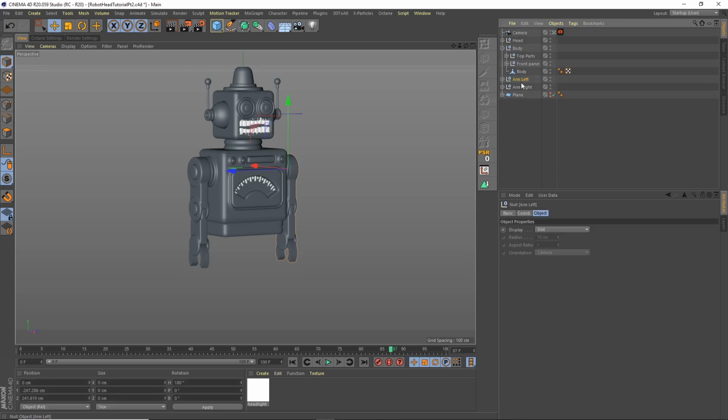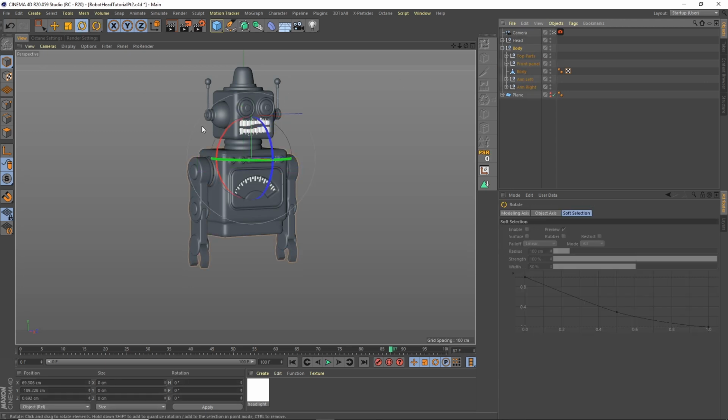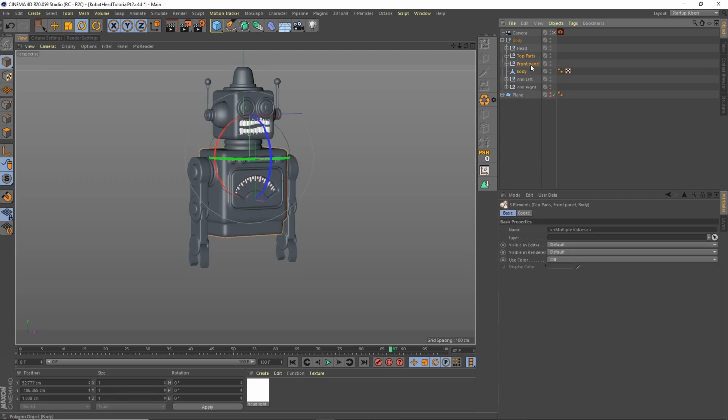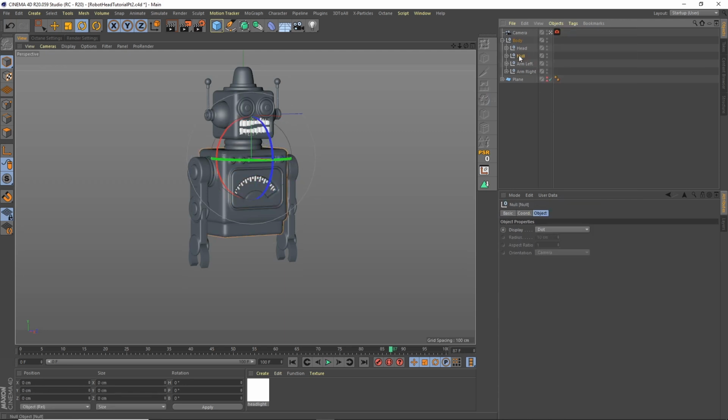Actually, I'm going to stick them in the body. So if we do any animation to the body, obviously that will affect the arms, and that means we probably want the head in that body as well. So they're all set up, so the body twists, everything twists. Let's set that up, and then what I'll probably do is group these bits. I'll call this body parts.